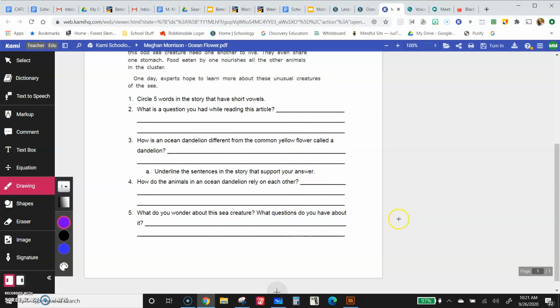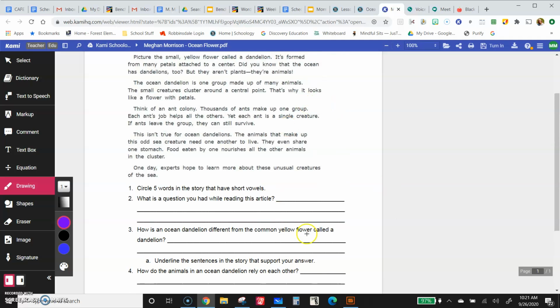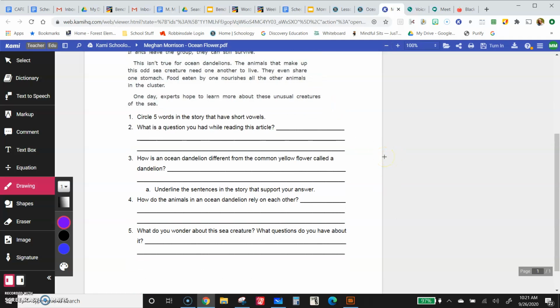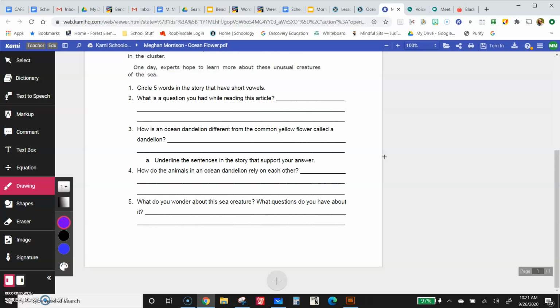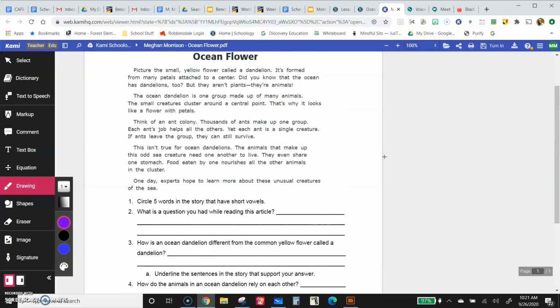And so if your first thought is, I don't have any questions, well, think about it, okay? It doesn't tell you very much. These are very unusual creatures. So really, really try and think, okay, what's something that I could ask someone? If I got a chance to meet with a scientist that knew a lot about these creatures, what would I want to ask them? Or maybe you just wonder about another sea creature, like are there other unusual creatures like the ocean dandelion?